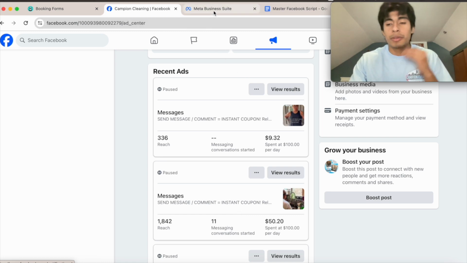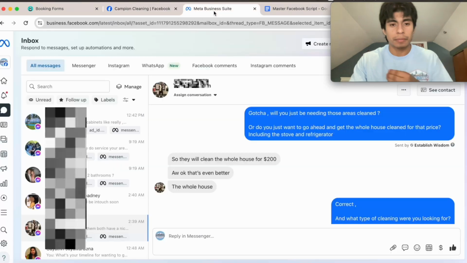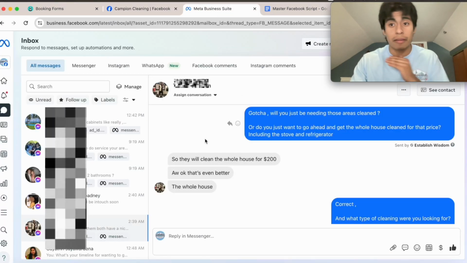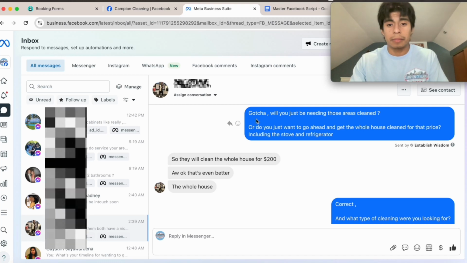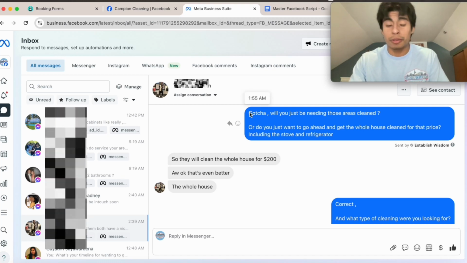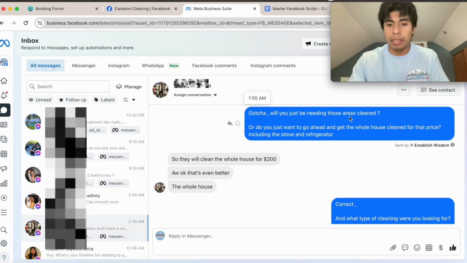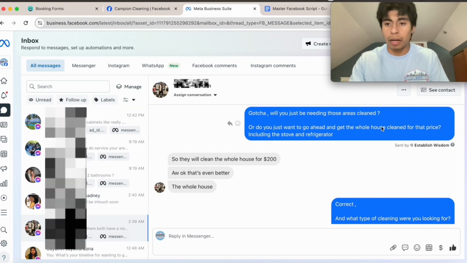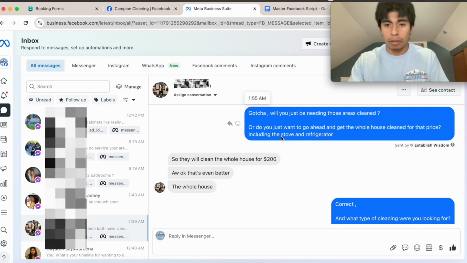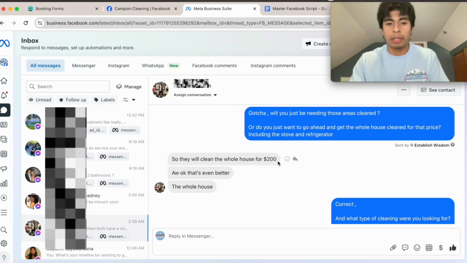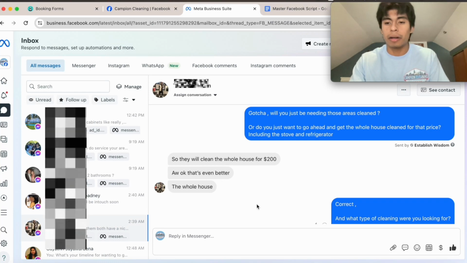So now I'm gonna show you guys how I basically closed this person. So I ended up closing her. I'm not gonna show you guys all of the messages, because I don't want to really show her info. But I basically told her, gotcha, will you just be needing those areas clean, or do you just want to go ahead and get the whole house clean for that price, including the stove and refrigerator? So they will clean the whole house for 200. Okay, that's even better, the whole house.